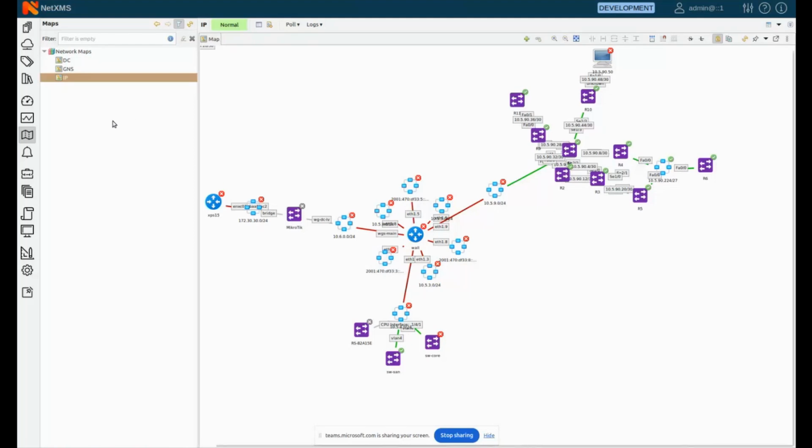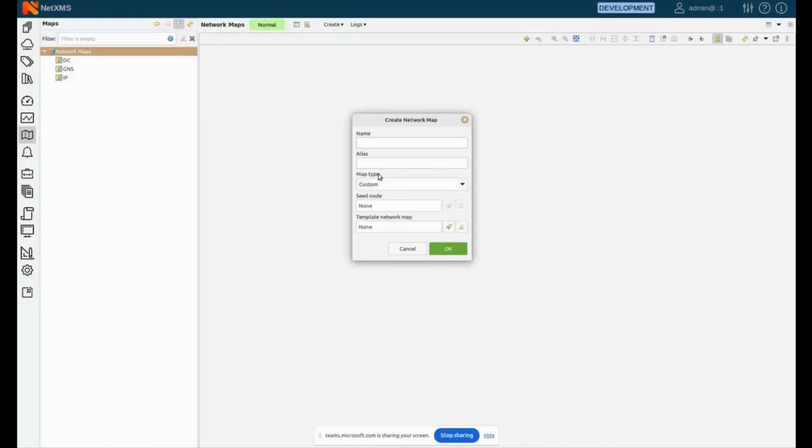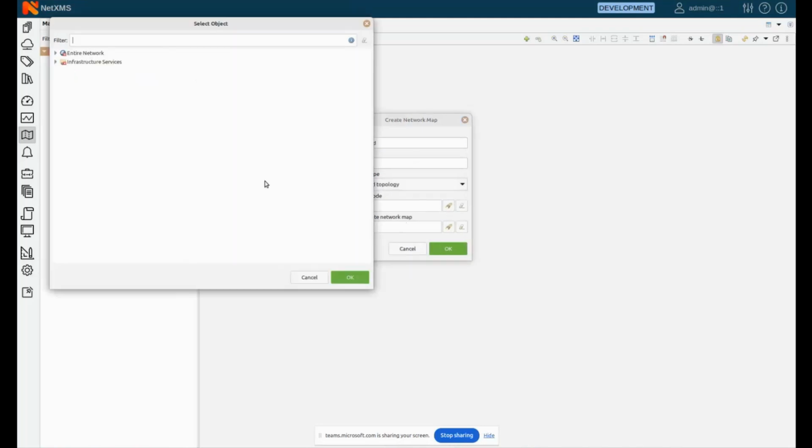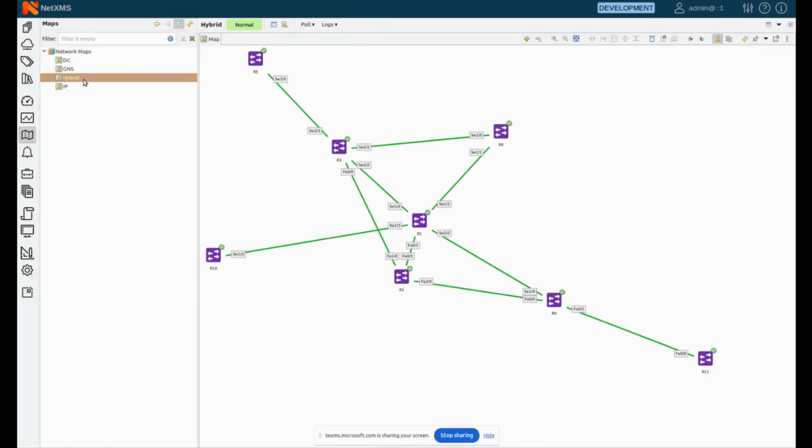Let's create a hybrid map. So we go to the network map creation as usual, and in the map type we choose the hybrid topology map. Let's select at least one seed node. Let's start with R1, and we got our hybrid map. It will be populated soon. Yeah, you see, basically we have one location layer 2 map as usual.